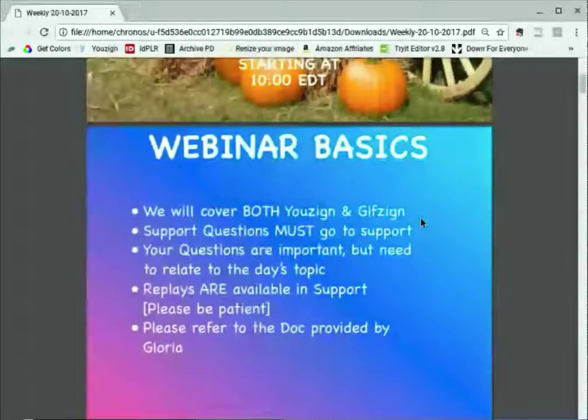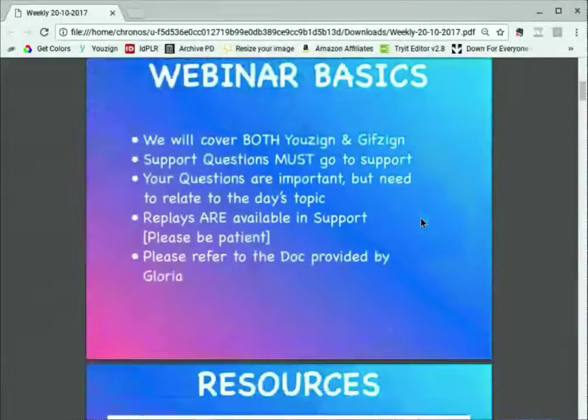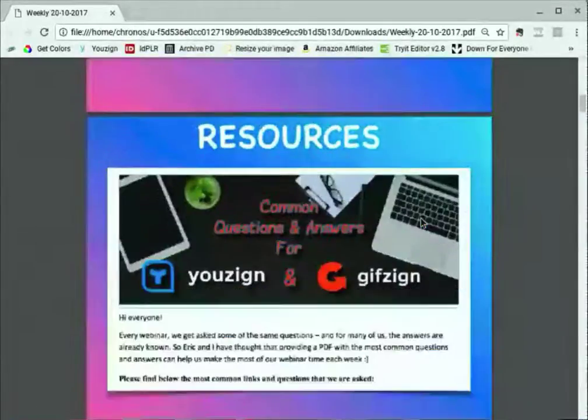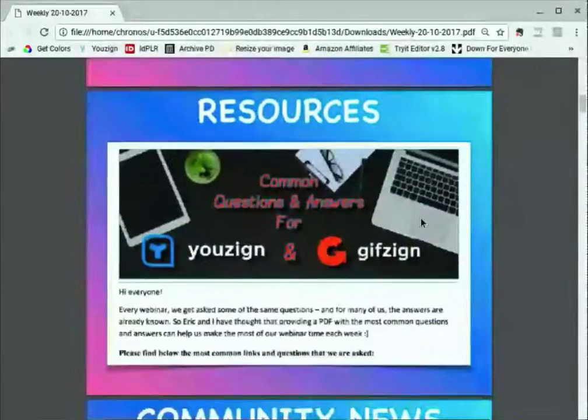Now, and always, please refer to the document provided by Gloria. That is the document right there. Make sure that you have that, download that to your computer. It has links in it so that you can get the information that you need. We will update that as we go. If a recurring question gets asked frequently, we'll do our best to update that resource file and have that information available to you.